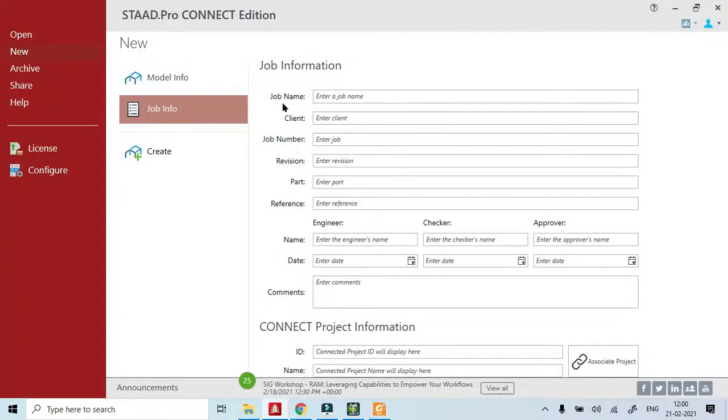Okay, so here you have job name, client, job number, revision, part, reference, and comments, but here you have an additional option for Connect project information. I told you, STAAD Pro Connect also has a cloud-based system, where multiple persons can work on a file. So you can associate a corresponding file to a project that is cloud-based. What is the ID of that project on that server? What is the name of the project on the server? That can be given here. If you want to associate, we can associate it with the project.